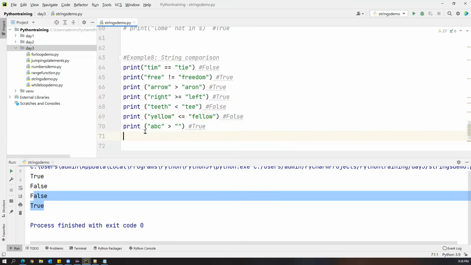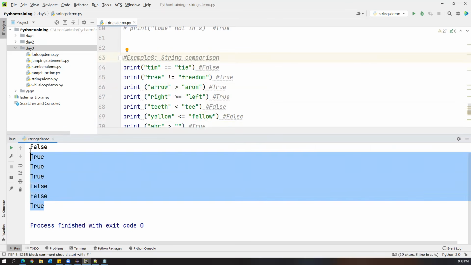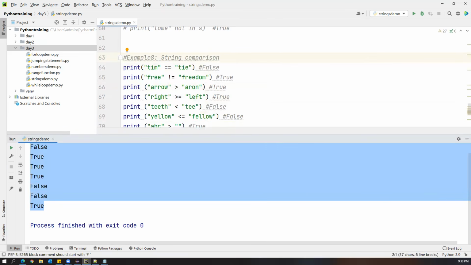And finally, ABC greater than empty string. ABC is greater than empty string. Obviously, there is no string at all, but ABC is larger than the empty string, so it is returning true. So we can also use relational operators to compare strings. Okay, so let us execute. This will give you the same values which we expected. So these are all about comparison operators.